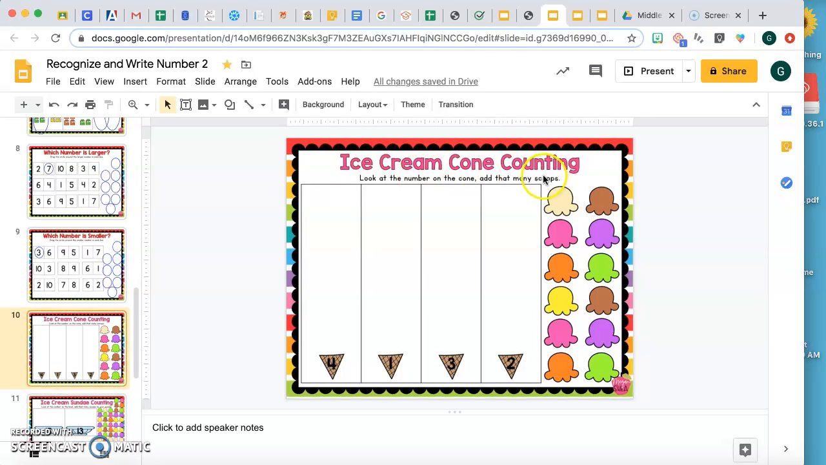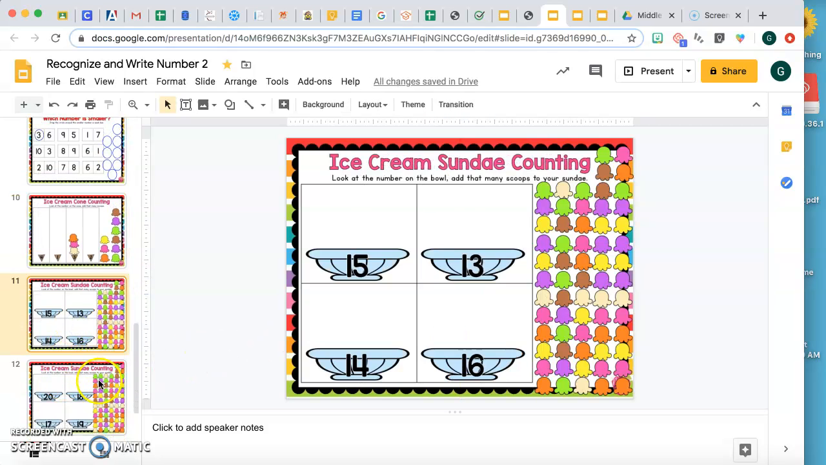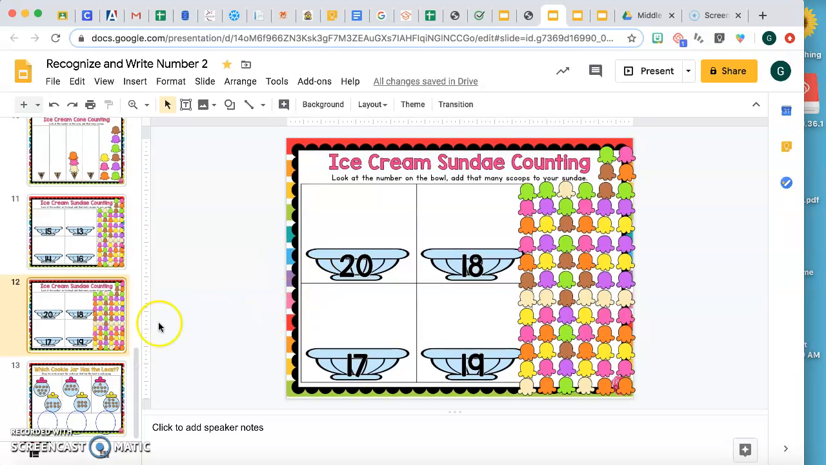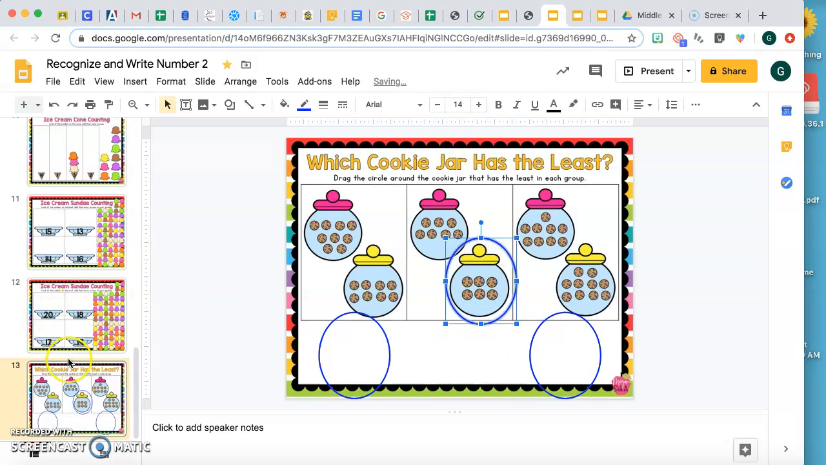And then this one says ice cream cone counting. So it has 3. So I'm going to put 3 scoops on this one. Super easy. And then the next ones are the same. You just put that many scoops on there. As I said, which cookie jar has the least? So this one has 1, 2, 3, 4, 5, 6, 7. 1, 2, 3, 4, 5, 6. So this one is smaller.